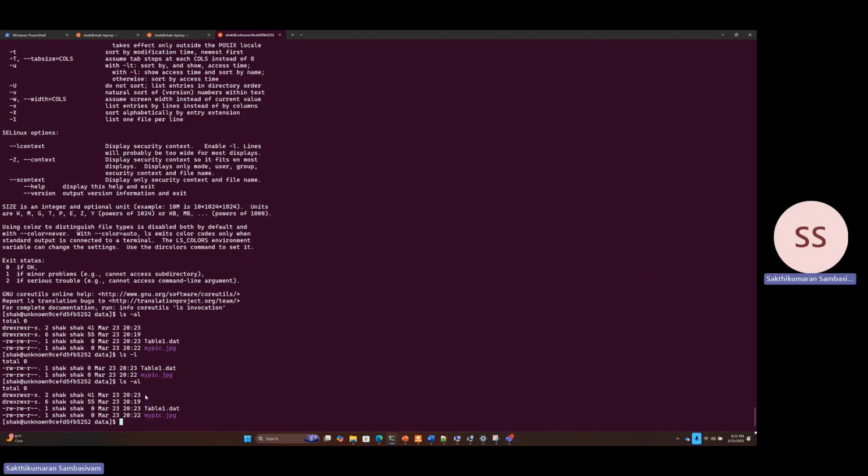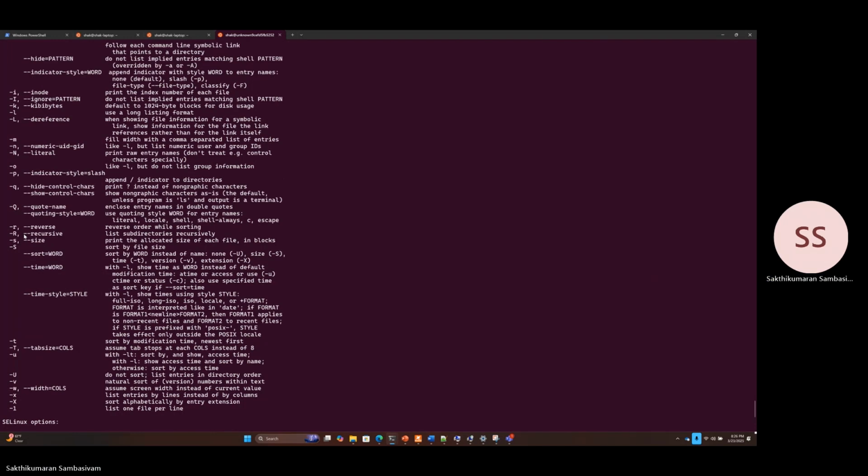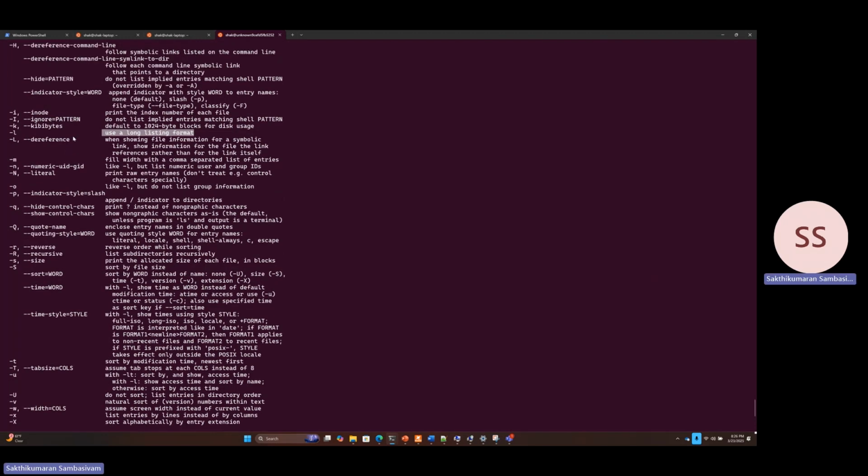Show me the hidden file. So these are the two hidden. So again, if you go and see ls -l, so you can see, for example, minus L uses the long formatting. Dereference is if it's a symbolic link.